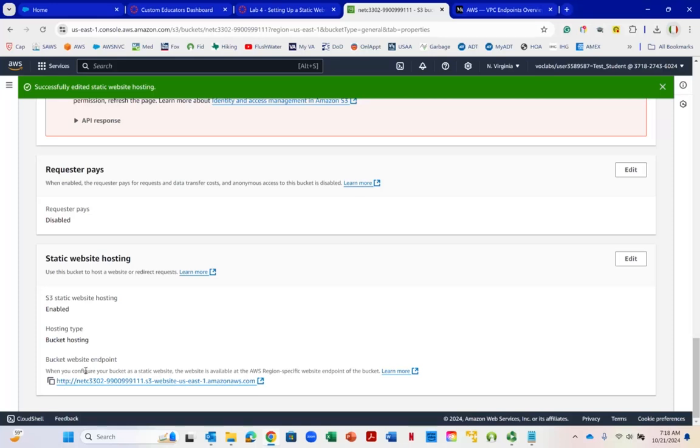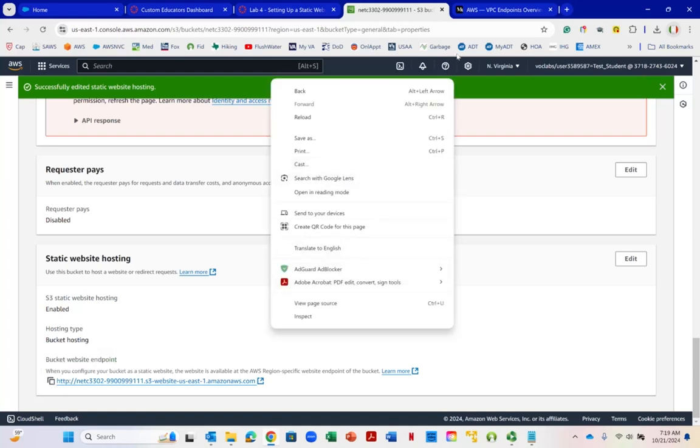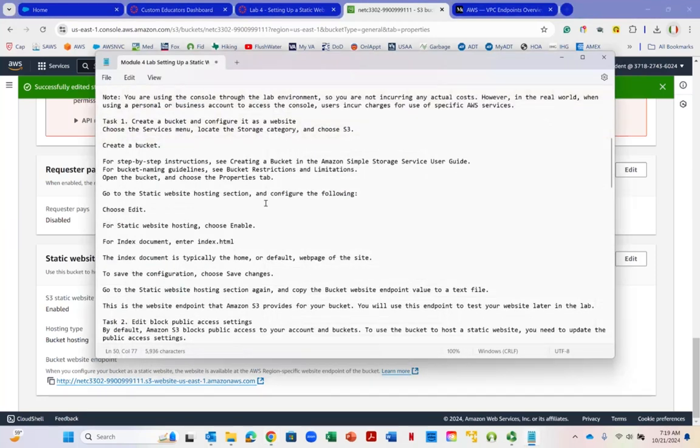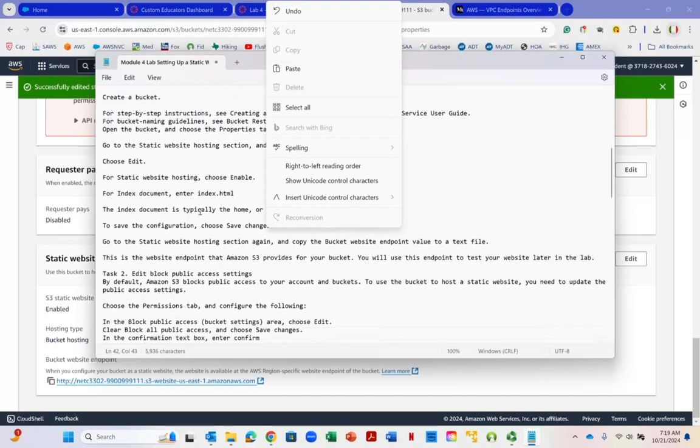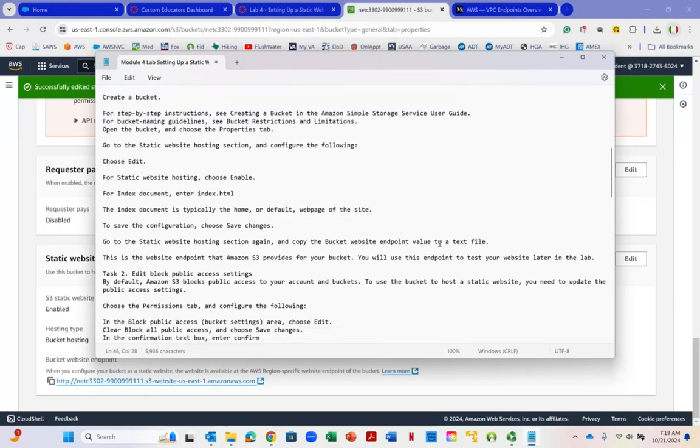Okay, and so again, when you configure your bucket as a static website, the website is available at the AWS region-specific website endpoint of the bucket. You won't have to go out to the internet. So we'll just click the bucket website endpoint and go back to our instructions. They'll probably want us to create the index.html file. So we'll go to the static website hosting. We've done that, and we'll use the endpoint to test the bucket.